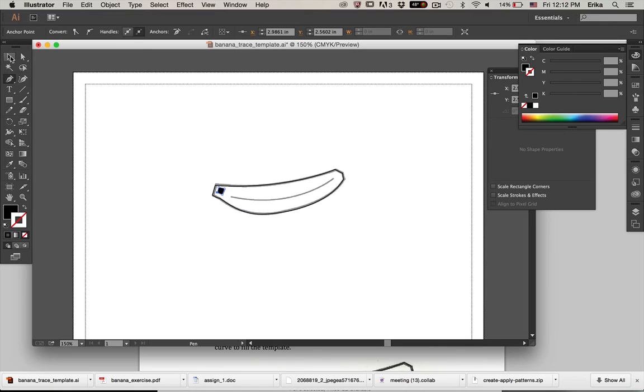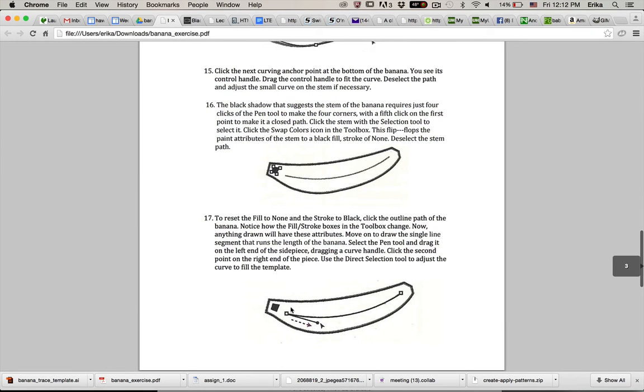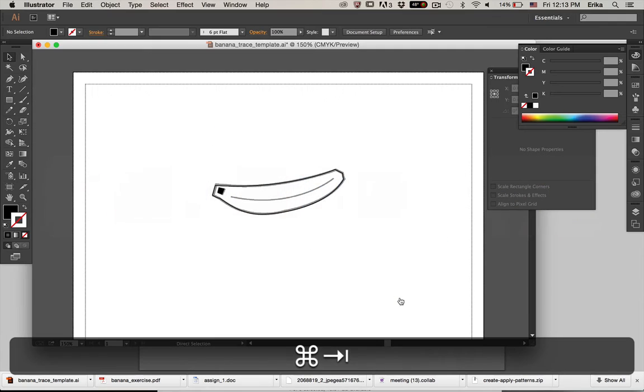So I'm going to use selection tool, deselect this. Now we want to draw this line, and you'll see according to our directions, you're just going to click and drag on the left end side piece, click and drag to draw a handle. Okay, click the second point on the right. That should be it. And then we'll adjust it if we need to.